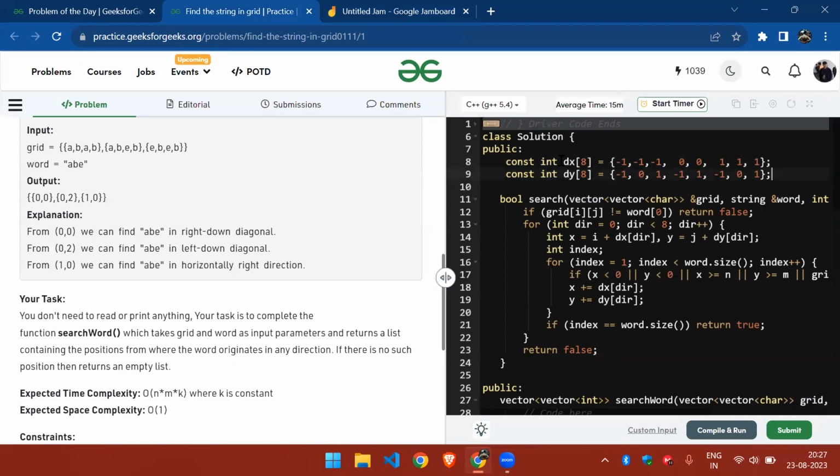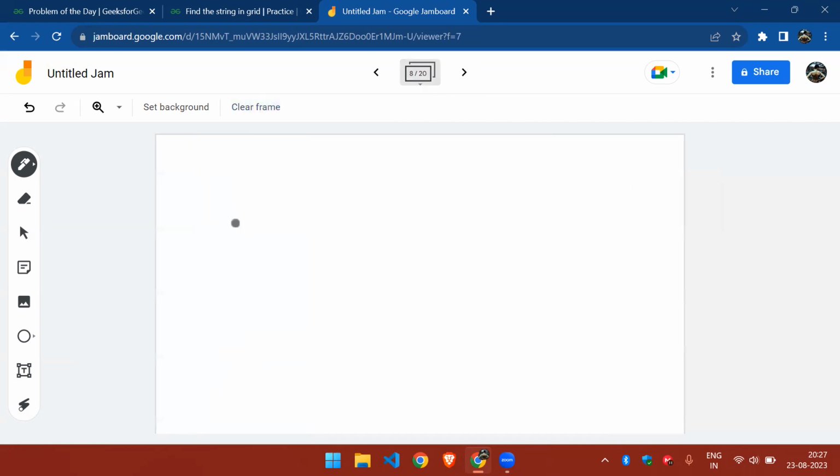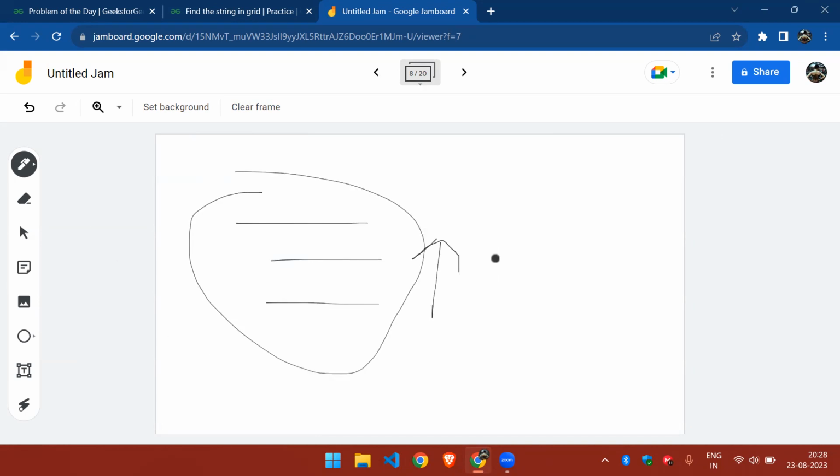So I have taken two vectors. This is the direction vector. So while going towards the upward left, we will have our i minus 1 and our j minus 1, because i and j, row and column, both will be decreasing. If we have rows like this and we move in upward direction, clearly our rows will decrease.